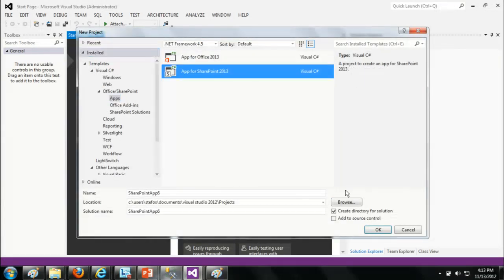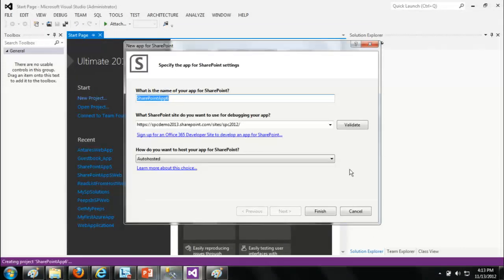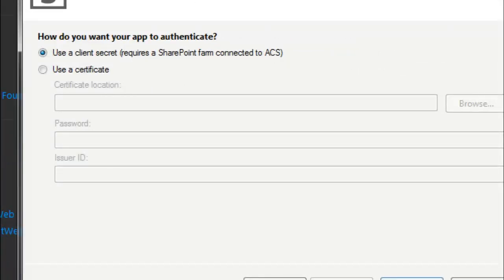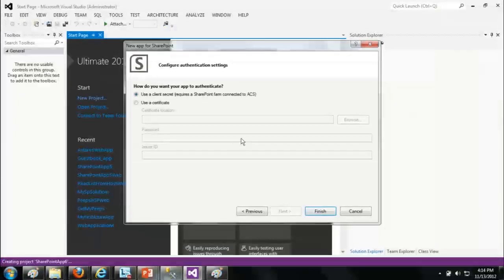All right, create a new one. This time we'll select provider-hosted. We'll click next. Now you have an option here. You can use a client secret or use a certificate, right? Now if you're testing your own provider-hosted app, you can go through the process and very simply create a certificate.